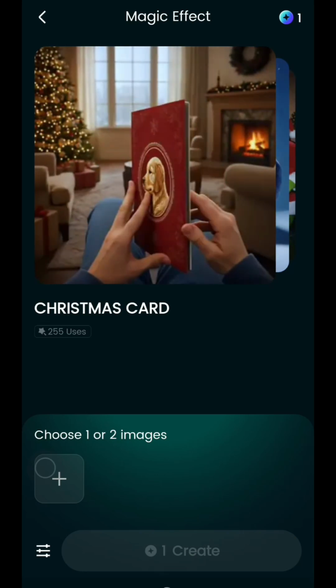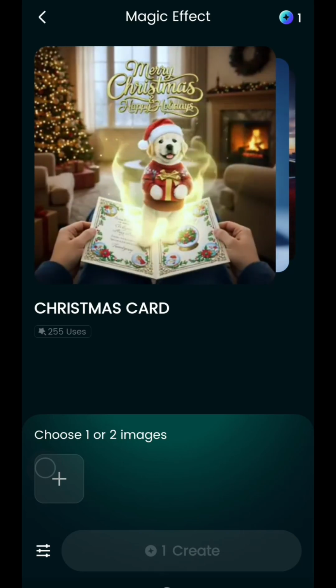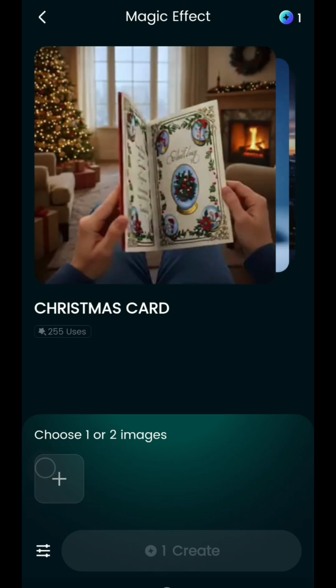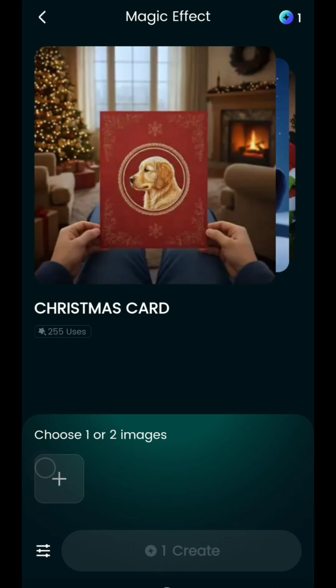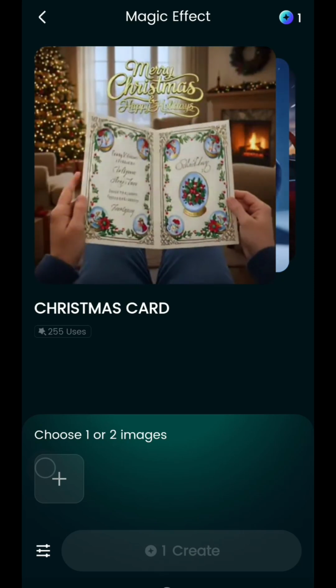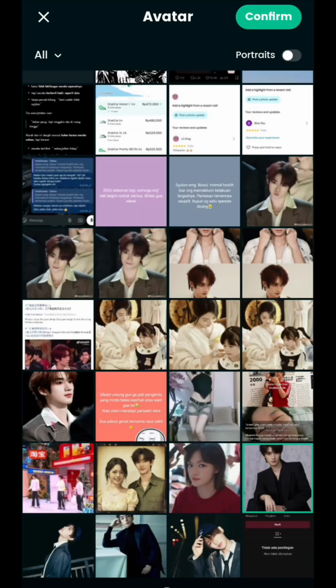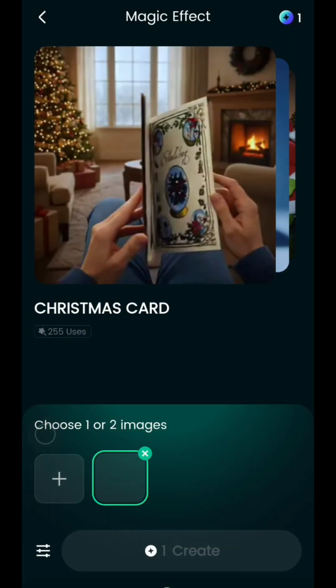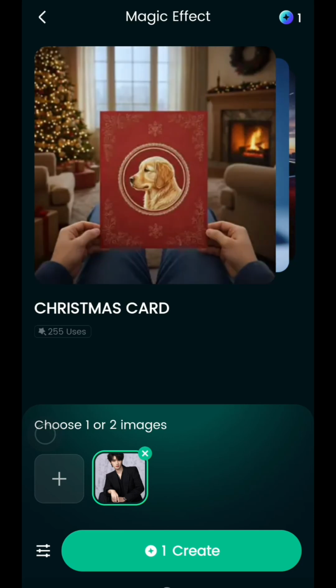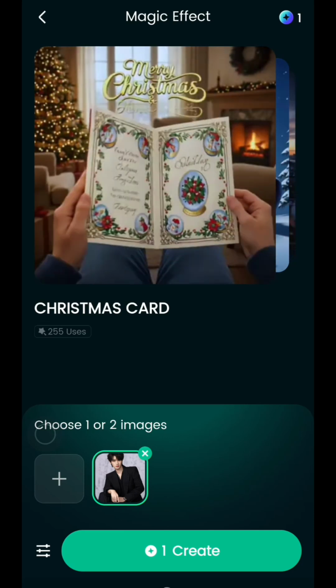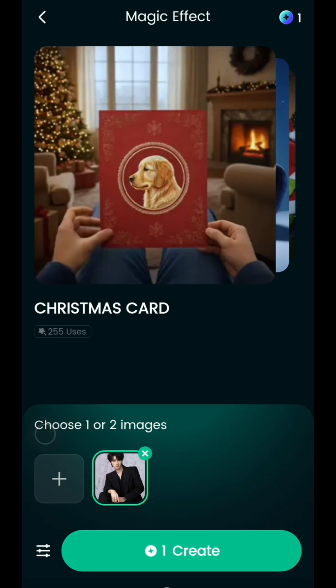Next, just choose a photo from your gallery. For the best result, use a photo with good lighting and a visible subject. Tap on the plus button to upload your photo. Then tap on Confirm. When you're done, tap on Create. It will take one credit.